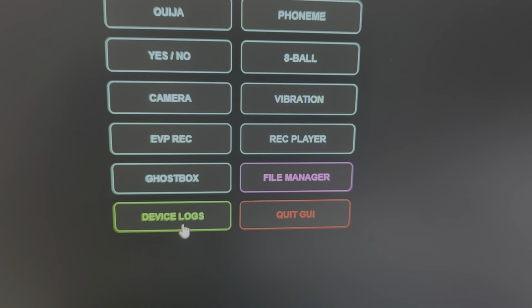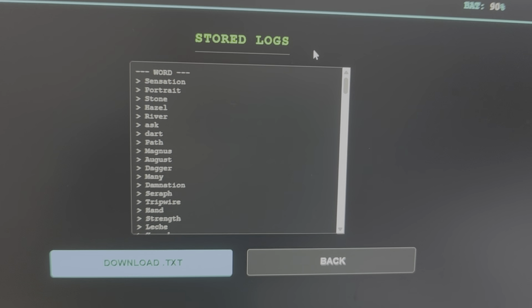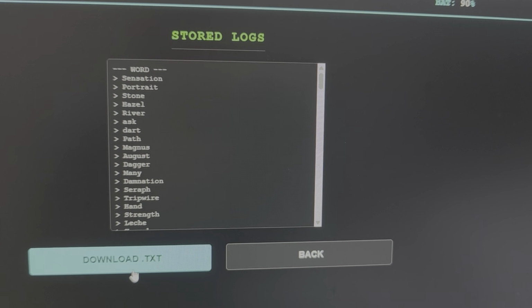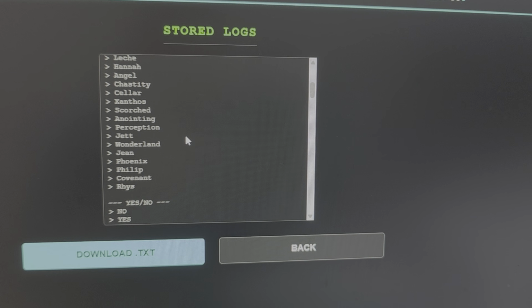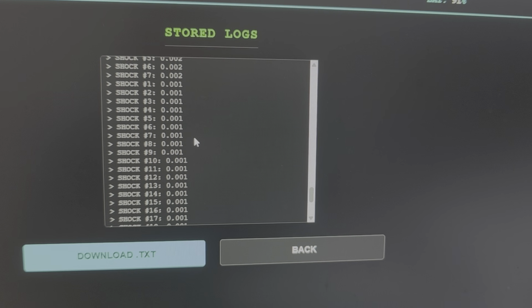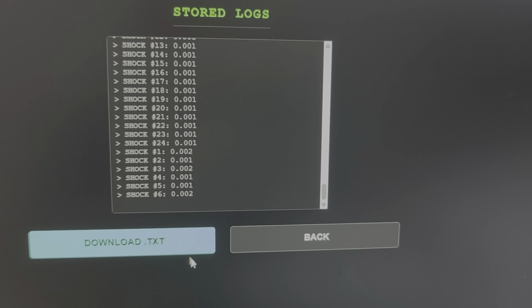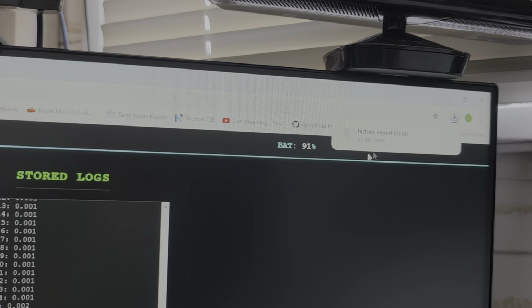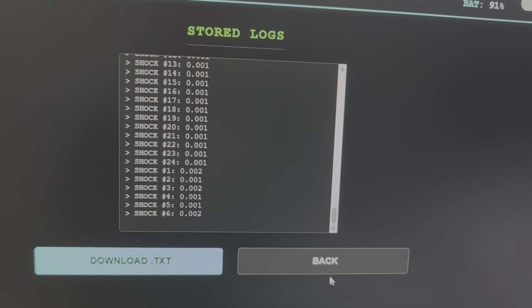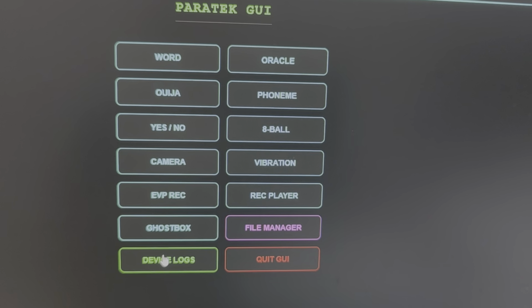That's going to then put it back here. So here's your device logs. This is how you can download these to your browser. All you have to do is go download text. This is what is currently on the logs already. You can then download the text file, and it shows up here as a download. Super easy to get that back off there.